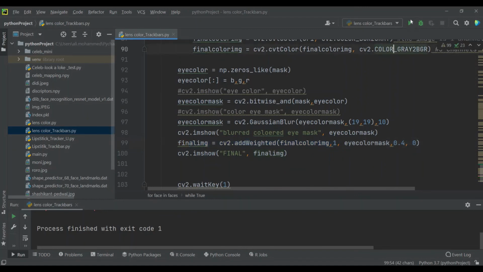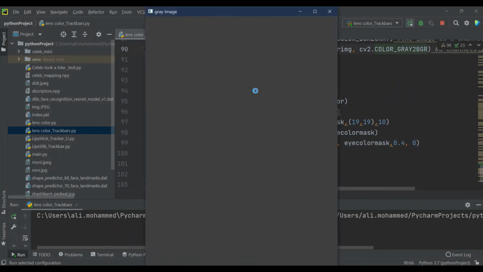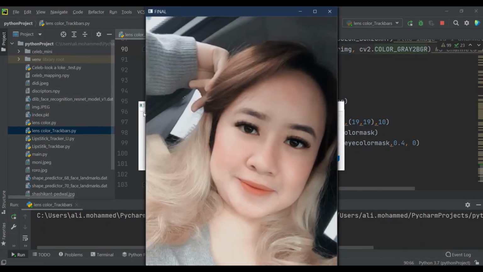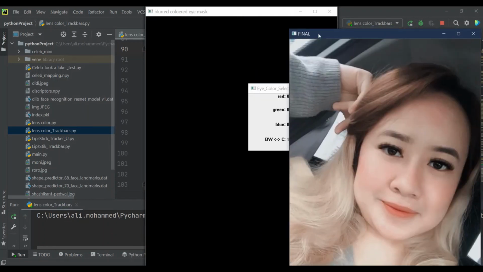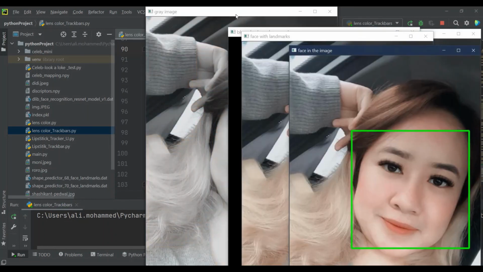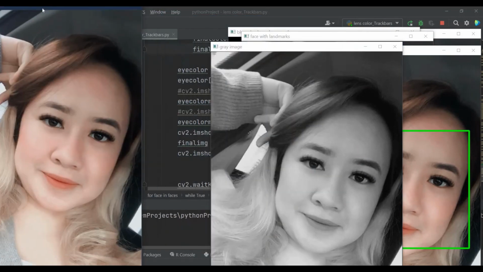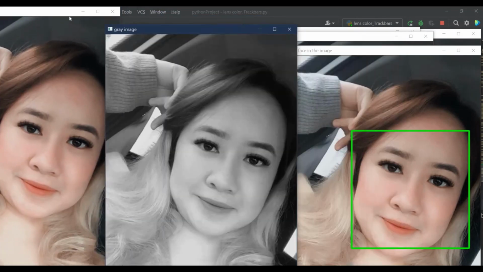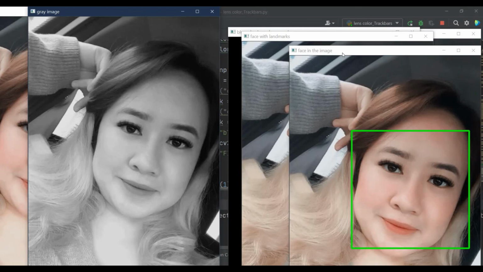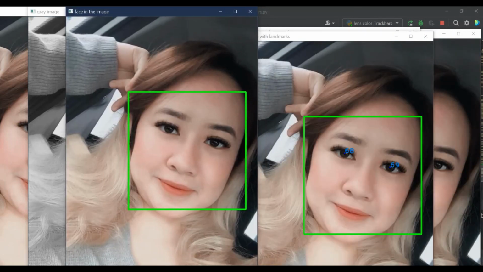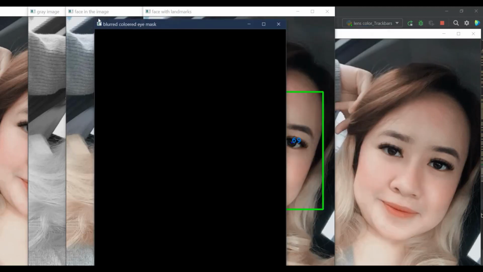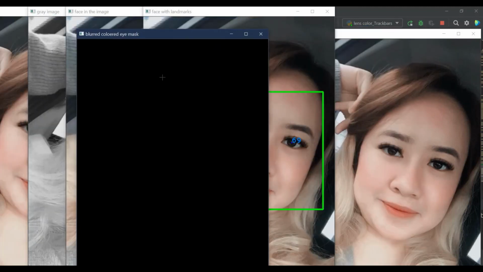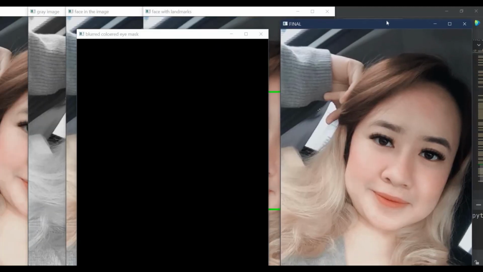Okay, so let's run again. Here we go. Nice. So let's go to the main one. Here we go. This is the main. We convert to gray. We find the face, find the landmark, and from the landmark we find the mask and the blur.